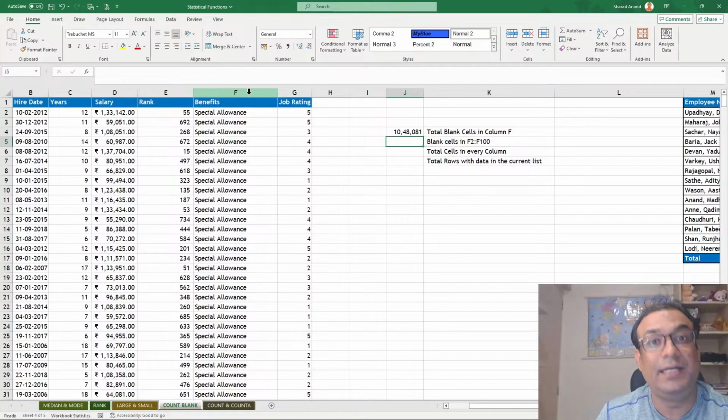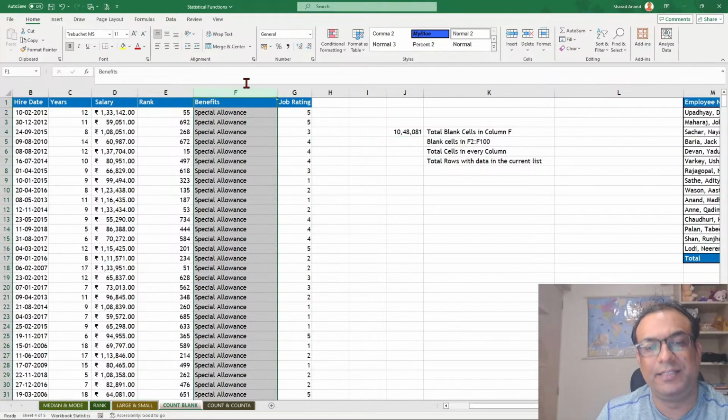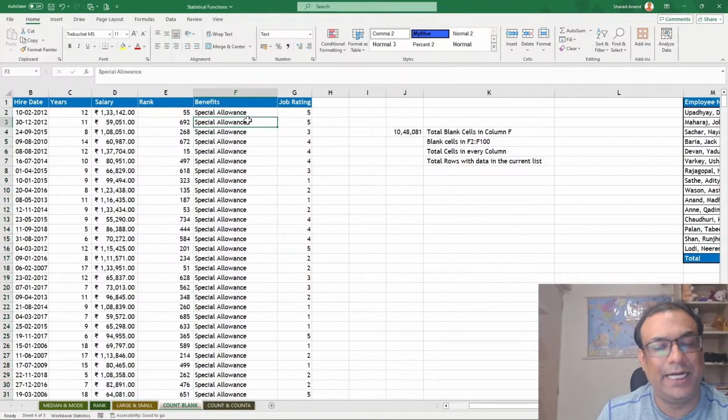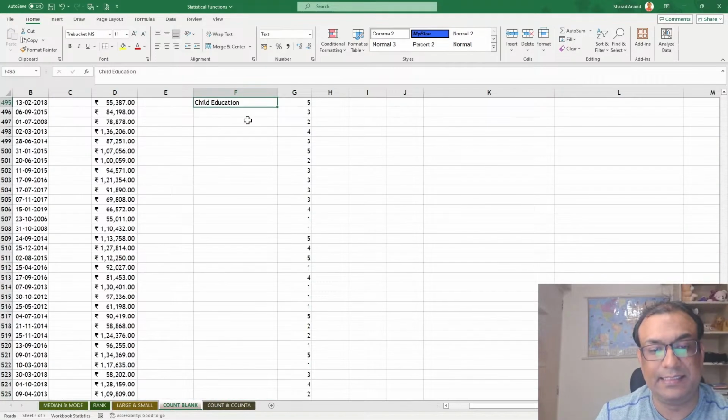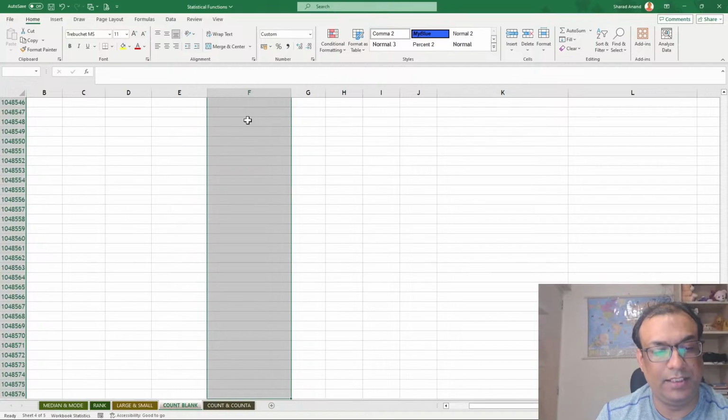Are you sure? Yes, because you have selected the entire column F. And how many cells are there in the entire F? 10,48,576. So these many cells are actually blank.